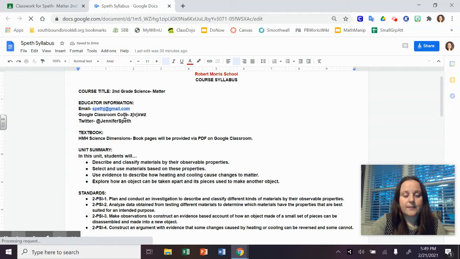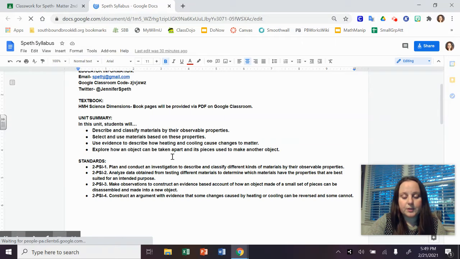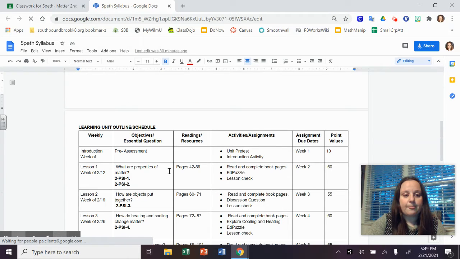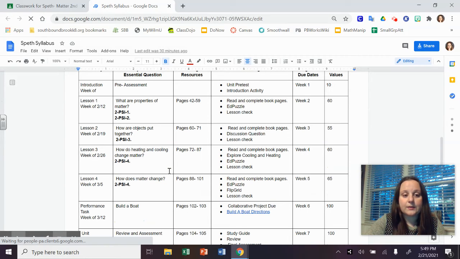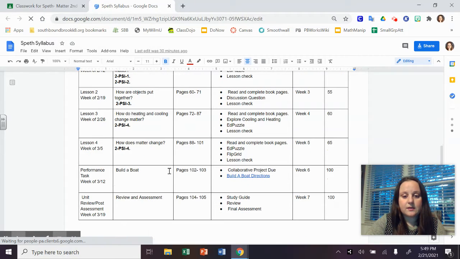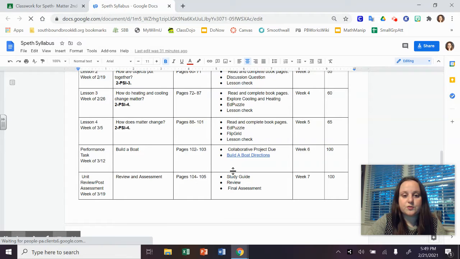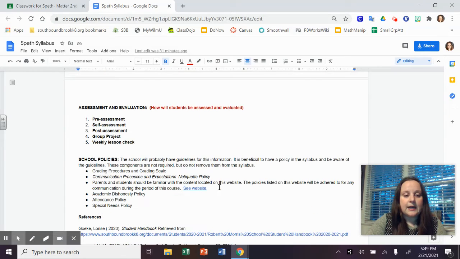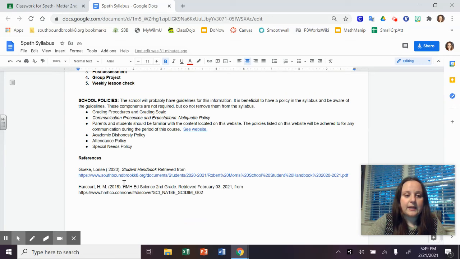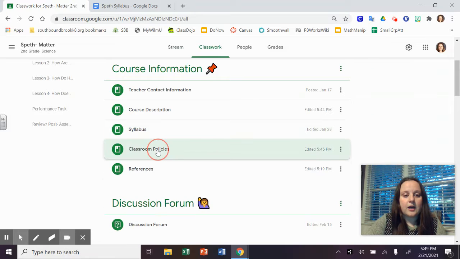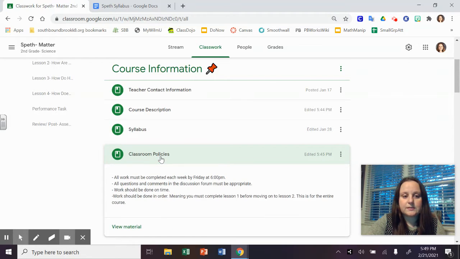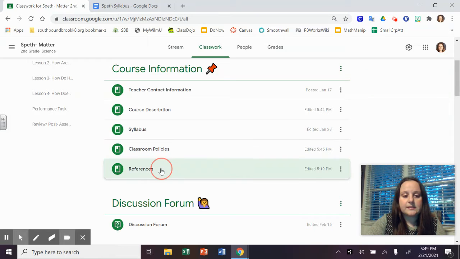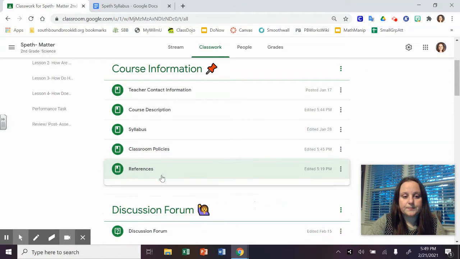Here I have more detailed information. I have my Twitter, my Google Classroom code, my contact information, the summary of what we'll be learning about, the standards, our weekly outline, point values, and what's due each week. You'll see that I've included hyperlink text to bring you right to another Google Doc for directions for the group assignment, how they're being assessed and evaluated, and of course, school policies and references. I do have a quick link for classroom policies for students, even though it is described in more detail in the syllabus. And I also have a reference sheet.